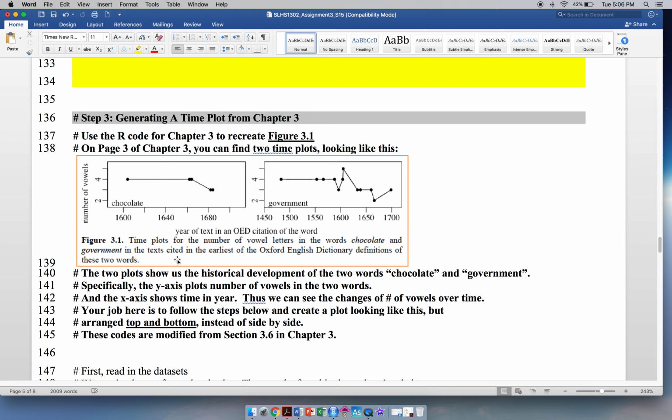So we can see if we just look at this quickly that in 1600, chocolate had 4 vowels, whereas in 1680, it went down to 3. And then we can see a similar thing with government. Between 1450 and 1500, there were 4 vowels in government, whereas if we go to 1700, we can see that there were only about 3.